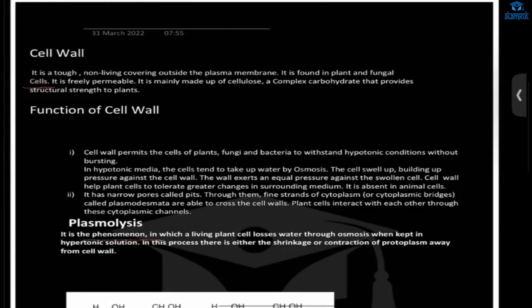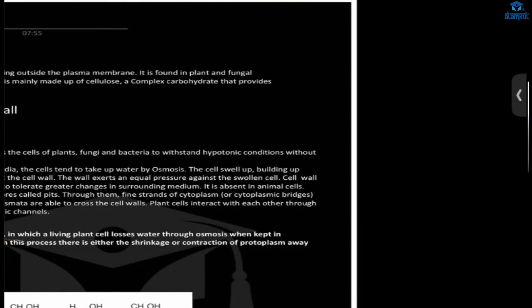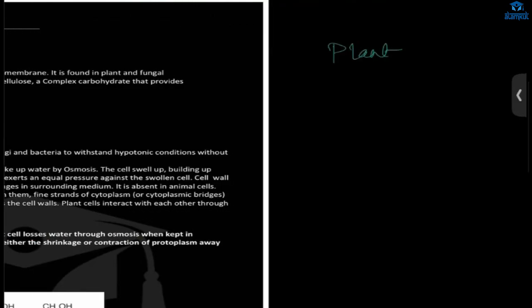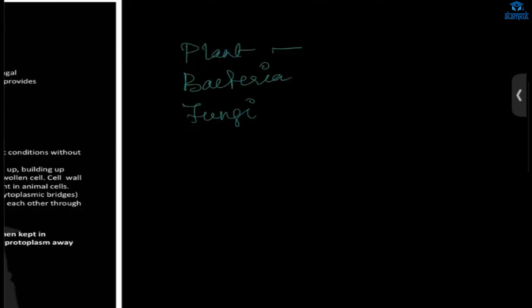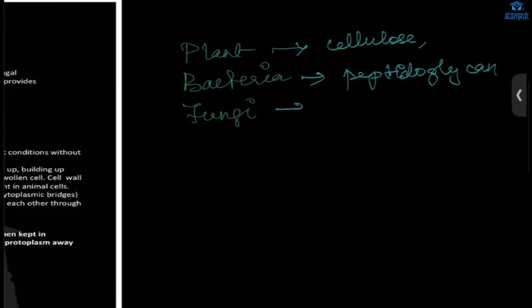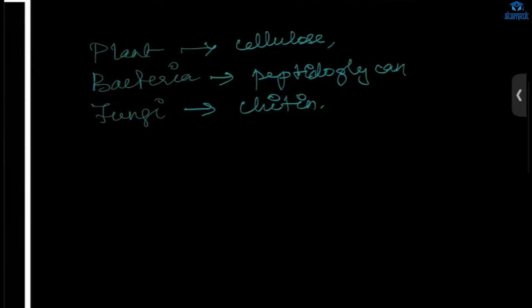The cell wall is found in plants. It is not found in animals. It is found in plants, bacteria, and fungi. These are all the organisms where a cell wall is formed. In plants, the cell wall is made up of cellulose, pectin, and hemicellulose also. The main content is cellulose. In bacteria, it is peptidoglycan. And in fungi, chitin. This peptidoglycan we can also say as murein.